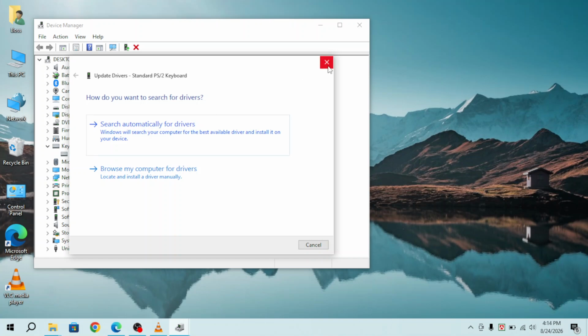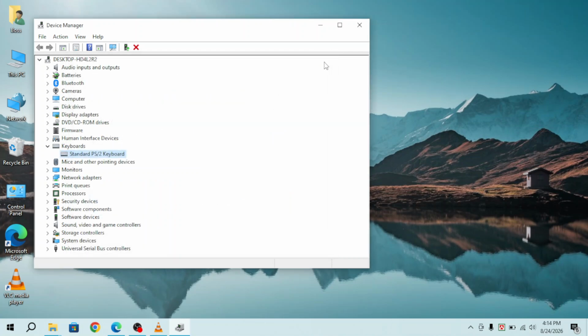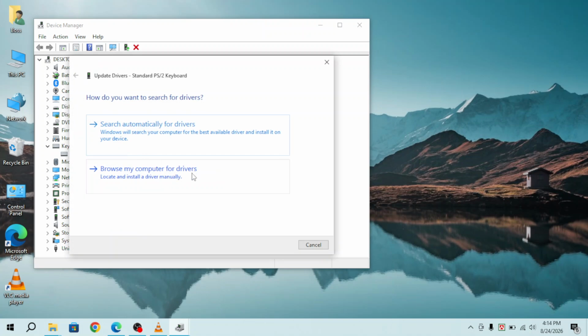Open Windows Update and check for available updates. Driver updates can sometimes be delivered through Windows Update instead. You can also install a driver manually. Download the correct driver from your device manufacturer's official website, then return to Update Driver and choose Browse My Computer for drivers. Select the driver location and continue with the installation.